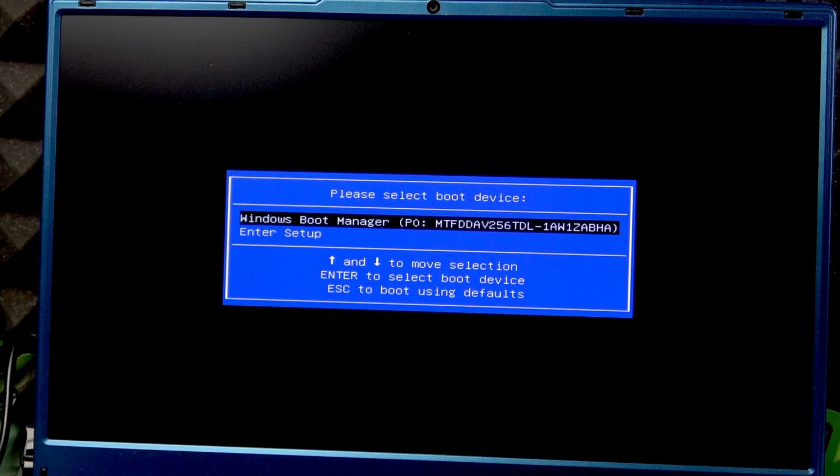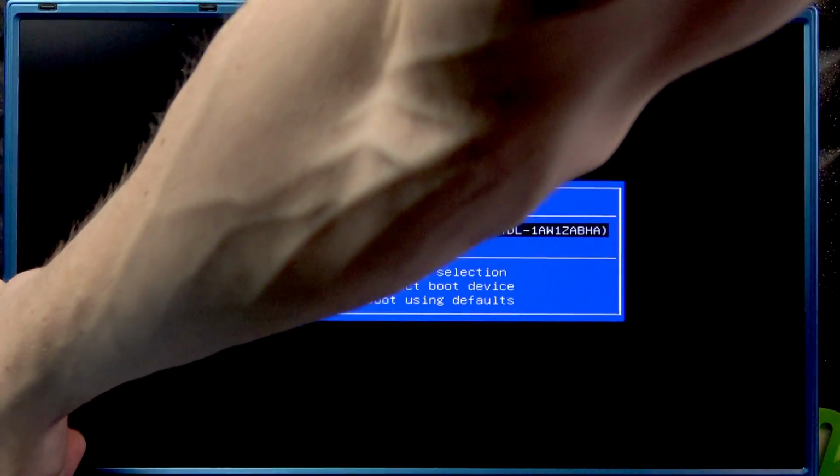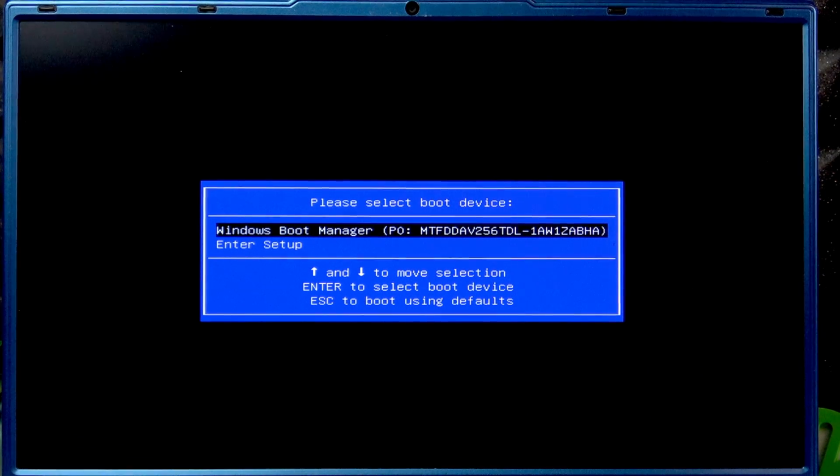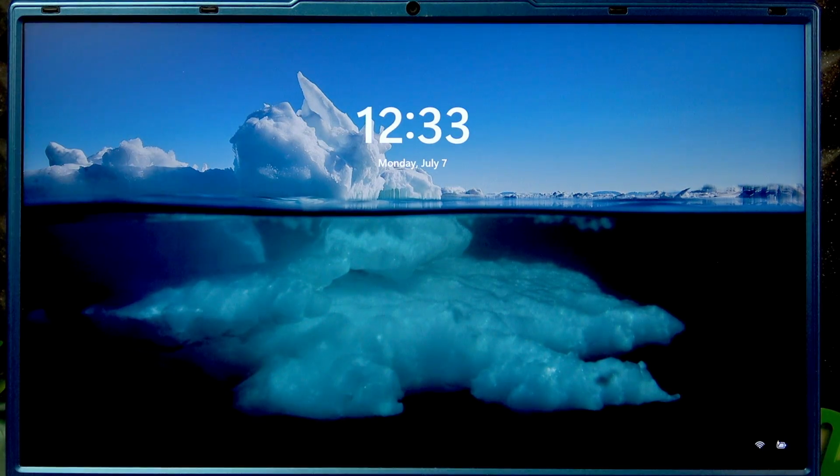In my case, there is only the Windows option or the setup option. If you have a bootable USB flash drive inserted in your PC, you'll be able to see it too. But in my case, I'm gonna go with the Windows option, which will put me straight into Windows. So to select it, I have to select it with an arrow button and then press enter to confirm. And after that, my device will boot into Windows.